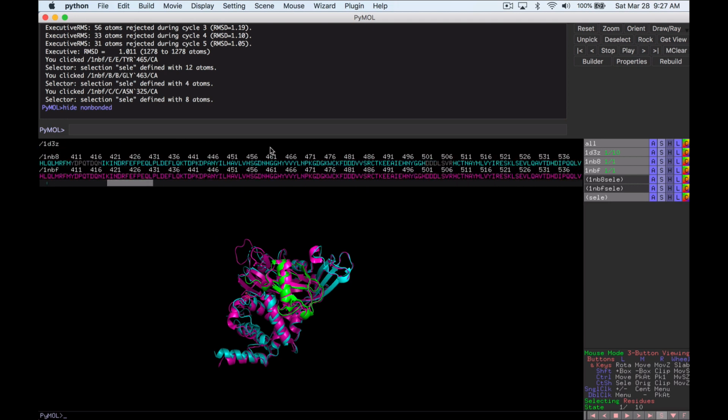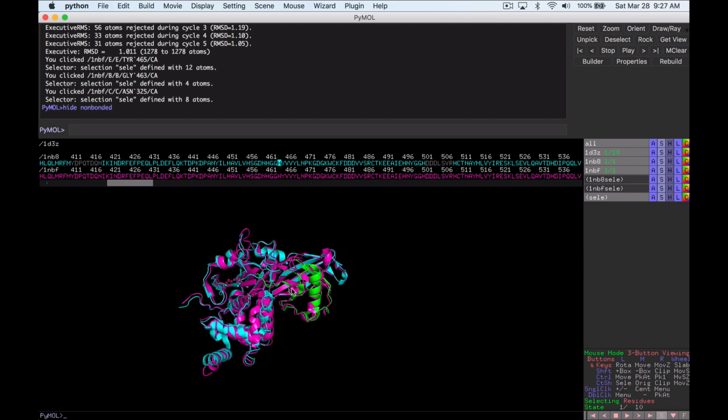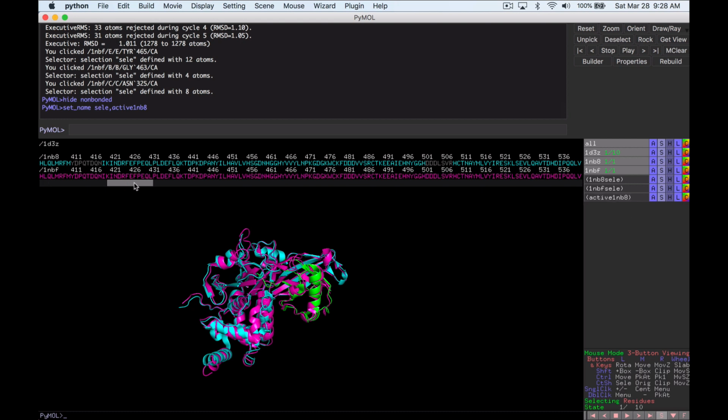Then I'll scroll over, find 466. So here's 466. 464 is two before that. And so there are my residues lit up. And I'll rename this to active 1NB8. And let's click away and do the same for the 1NBF protein.